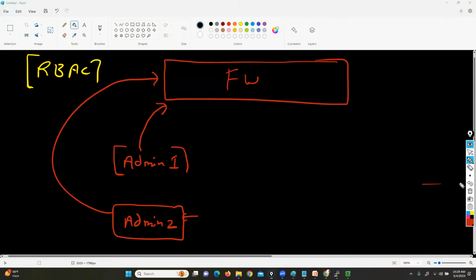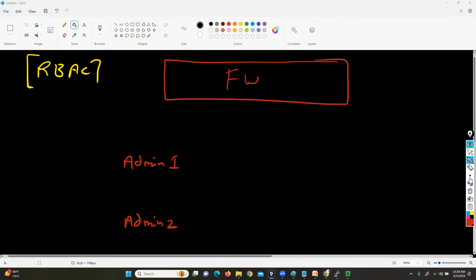To define the level of access or privilege in a FortiGate firewall device, we can create an admin profile. For example, I'm creating an L3 admin profile. It's just a name, Krish. You can give your name, my name, no problem. It's a profile name.